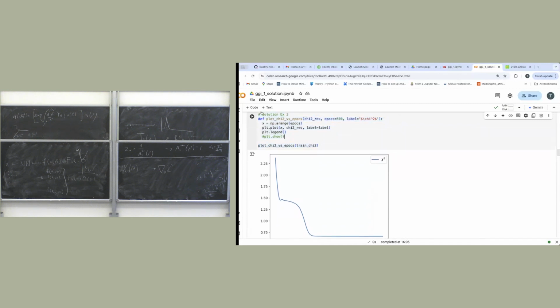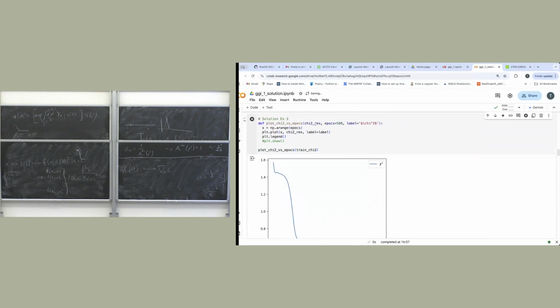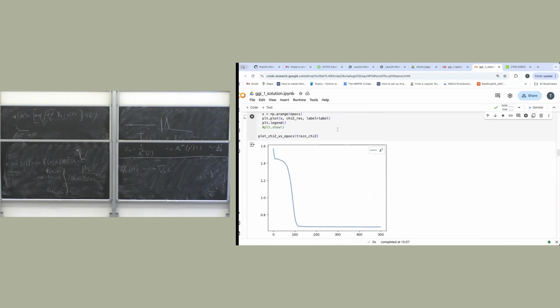What I'm doing here is defining a function which takes as input the list I've defined before, the one which was saving the chi-square at each iteration of the training, so at each epoch. Basically, I'm plotting this value against the number of epochs. We start from a value which was already pretty good, actually, 1.6. But then we go down to 0.6 or something.